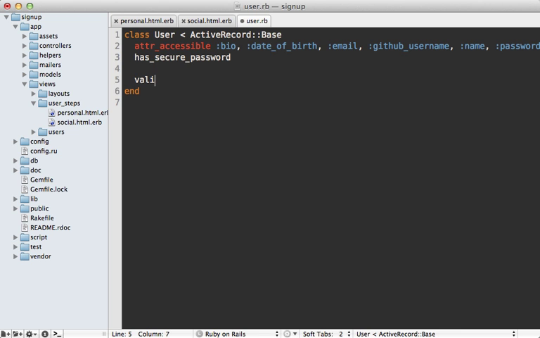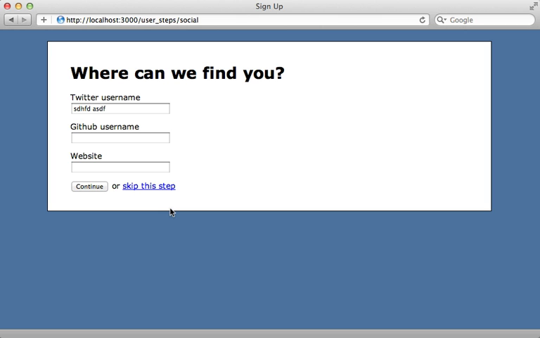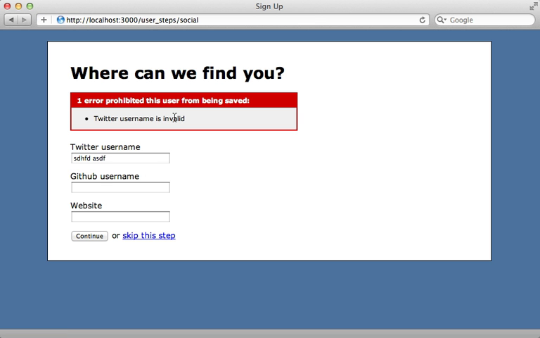So I'll run validates_format_of on here and pass in my Twitter username attribute, and let's say without a non-word character like that. And the important option to pass in here is allow_blank and set that to true. So that way this is an optional parameter. It isn't required to be present. So now when I try to submit this form with an invalid Twitter name, I get a validation error like I expect.